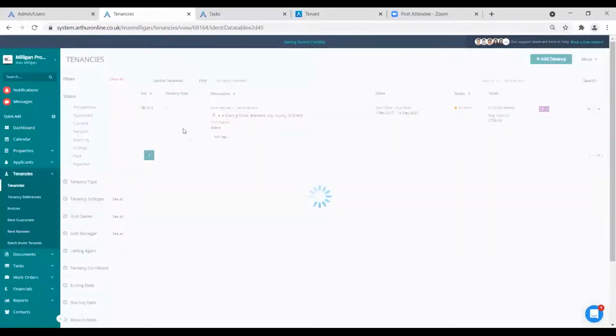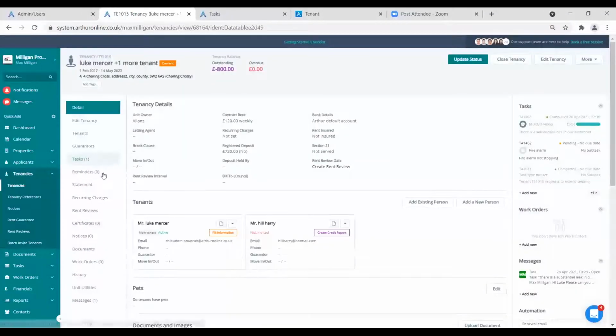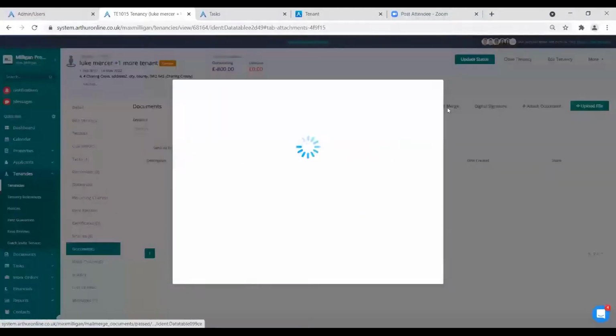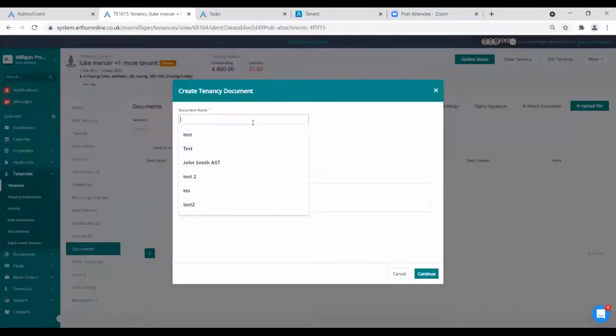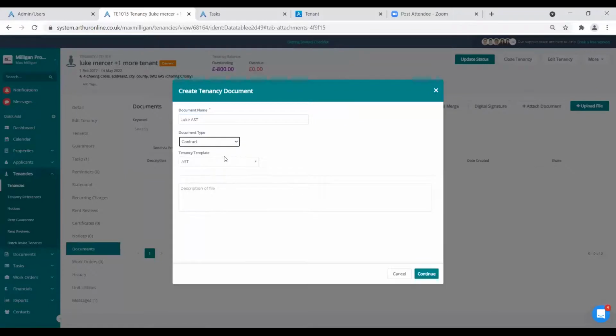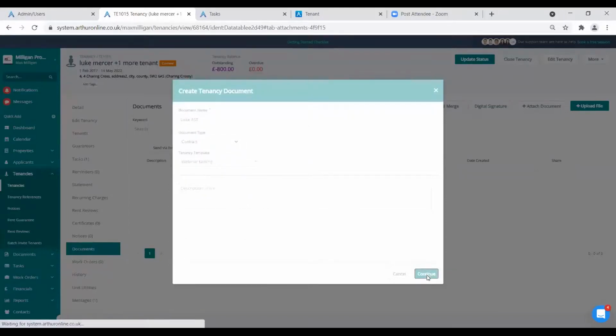So we can go to our tenancy. We've got Luke Mercer here again. So we go into the tenancy. Now we want to send this document off for digital signature. Okay, so we go to documents on the left hand side, mail merge, and we'll name our document. So again, Luke AST, for example. Select your contract type, sorry, document type, and then obviously select your template. So this is the one we just done, and continue.